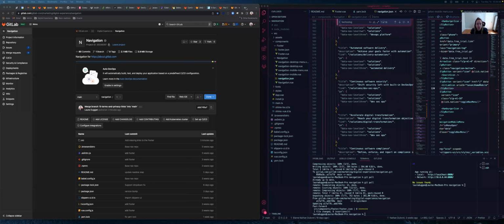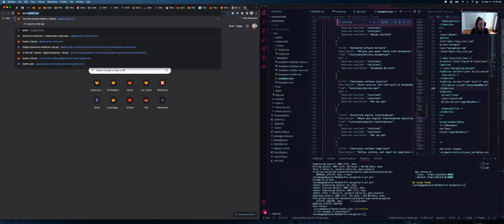This is going to be a walkthrough video of the navigation repo that the buyer experience or digital experience team uses on our marketing website, about.gitlab.com. So I'll share my screen here. All right, so first of all, I'll show what this looks like.